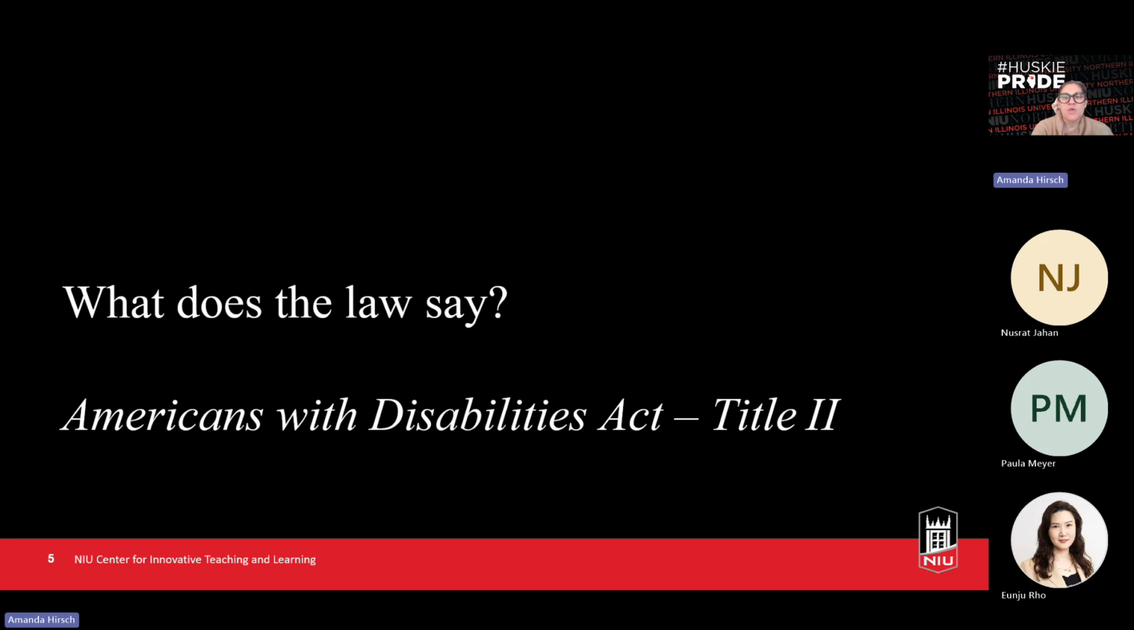So key requirements that we should be aware of, examples of effective course materials include PDFs, Word documents, PowerPoints, Blackboard pages, video lectures, even third-party integrations like publisher tools or apps that are used in class need to be accessible. So today we're focusing on PDFs.